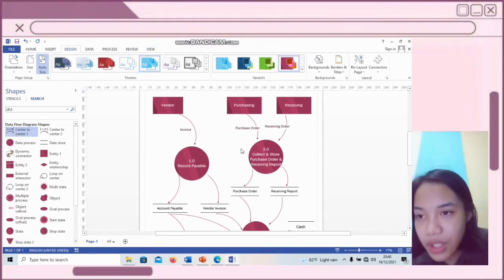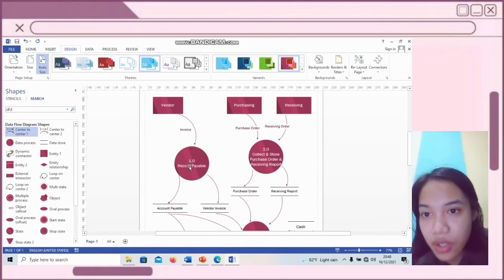After the record payable process, we continue with the process collect and store purchase order and receiving report. In this process, the purchasing department makes a purchase order, then the purchase order file is saved. And the receiving department creates a receiving report, then the receiving report file is saved. The two stored data will be used in the next process, that is make payment.